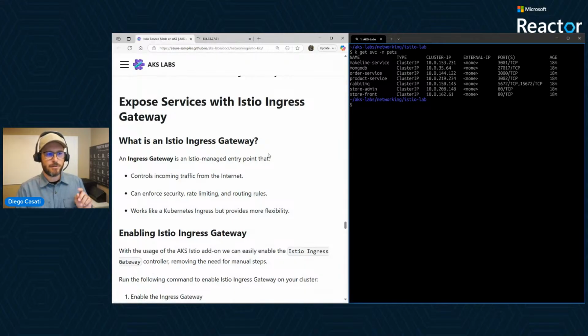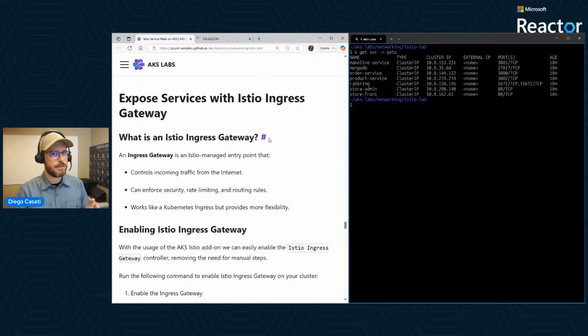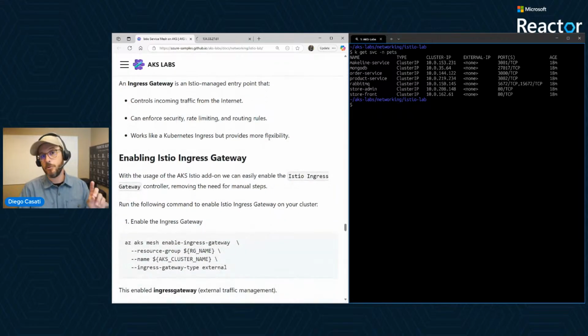So we're gonna do a couple of things here. We're gonna enable the Istio Ingress gateway. And with that enabled, we're gonna create a couple of components, and I'll walk you through that, that will now allow secure traffic from the internet directly into the storefront in our case.